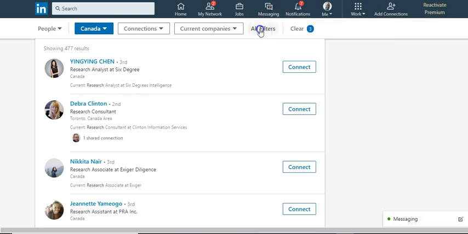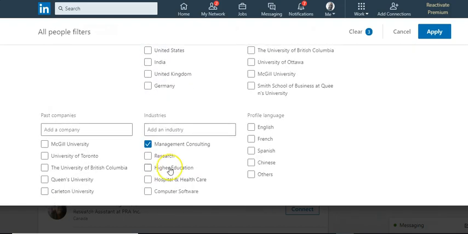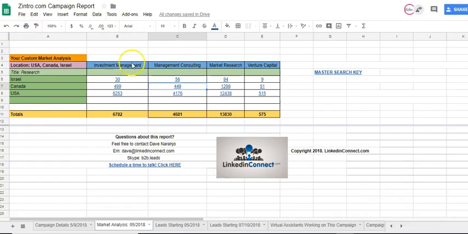And if you go up to all filters, then you can actually see the filters we used on the search. We're going for people that have the keyword research in their title, that live in Canada, and that are in the management consulting industry.